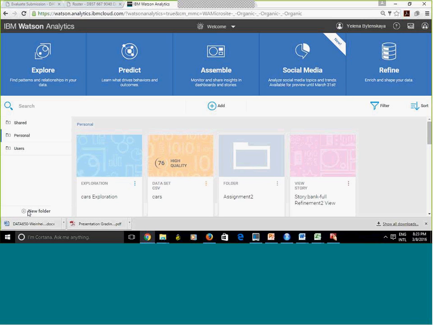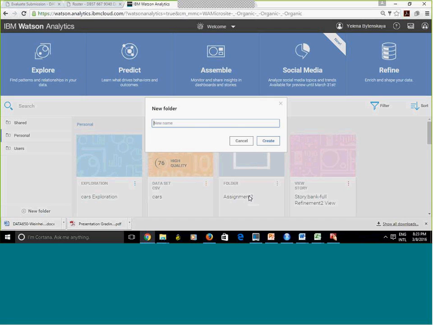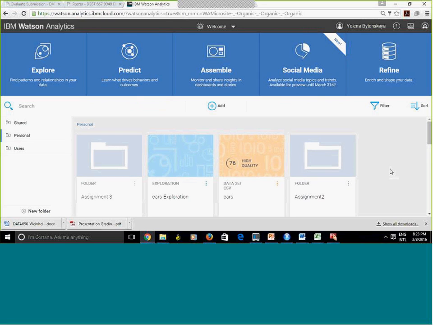This is a really nice way to organize your tiles. So you click here, New Folder, and I already have a folder for assignment 2. So suppose that you're working on assignment 3, so you're going to type in the folder name, right? And I'm going to click Create. I'm just going to pretend that what I was doing is part of my assignment 3, just an example.